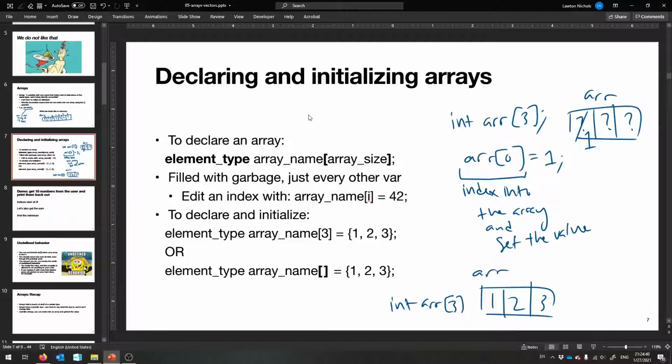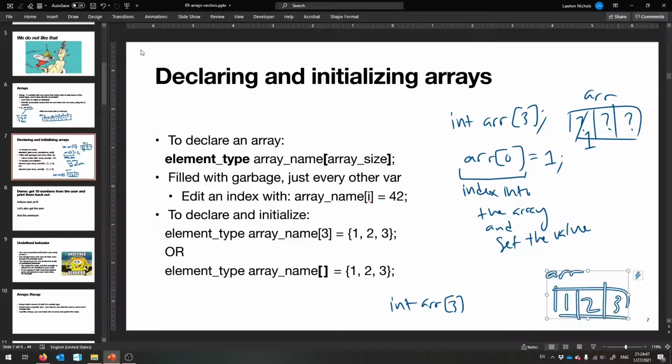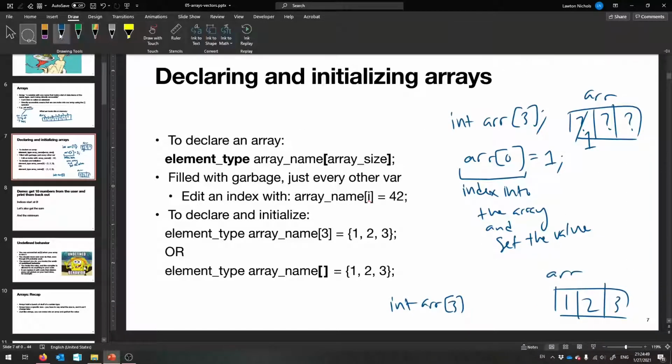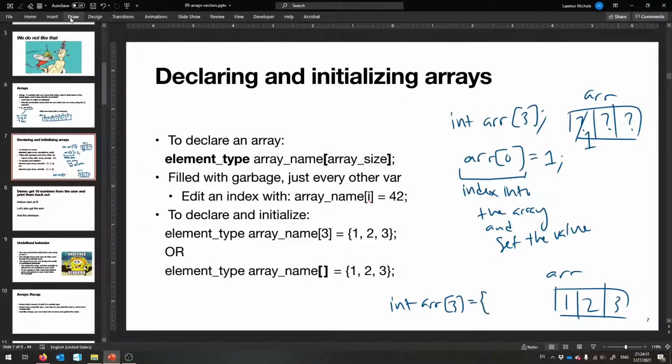Maybe I should have given myself more space here. Let me move some stuff. Go over here, please. So that is this right here: 1, 2, 3. That's a brace. So that produces this array. Alternatively, you can just drop the size if you're going to give the values, because the compiler can count 1, 2, 3. Sure, I'm going to put 3 things, so I'm going to make your array of size 3.